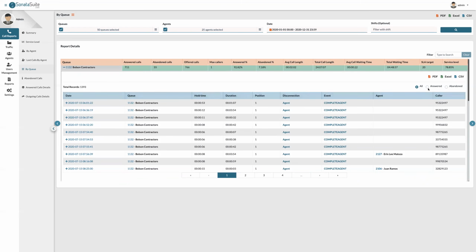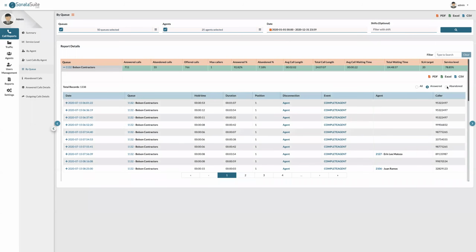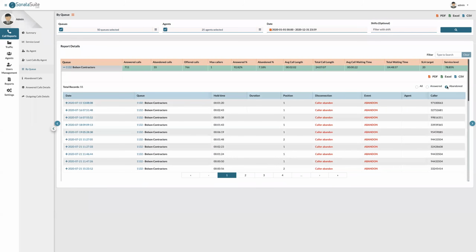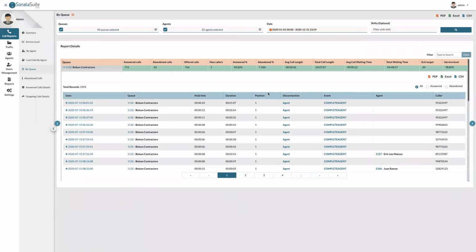You can also then filter if you want to see only the answered calls, or if you want to see the abandoned calls. We will talk a little bit more about abandoned calls in just a second. These are actually people that left the queue. And once again, we can search for every single call.